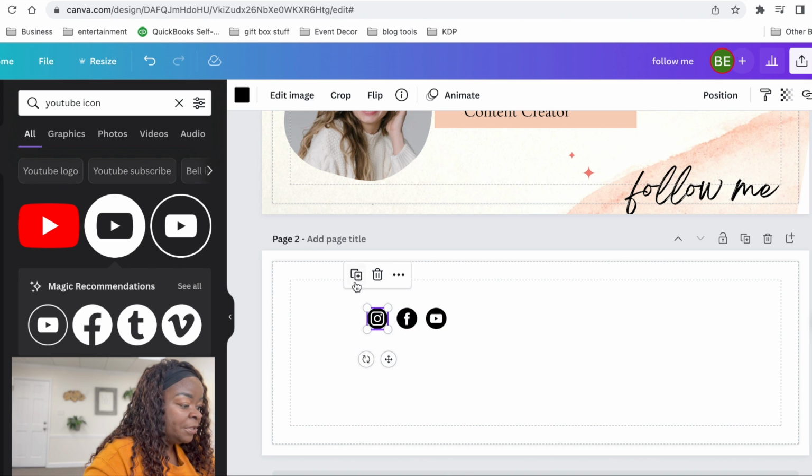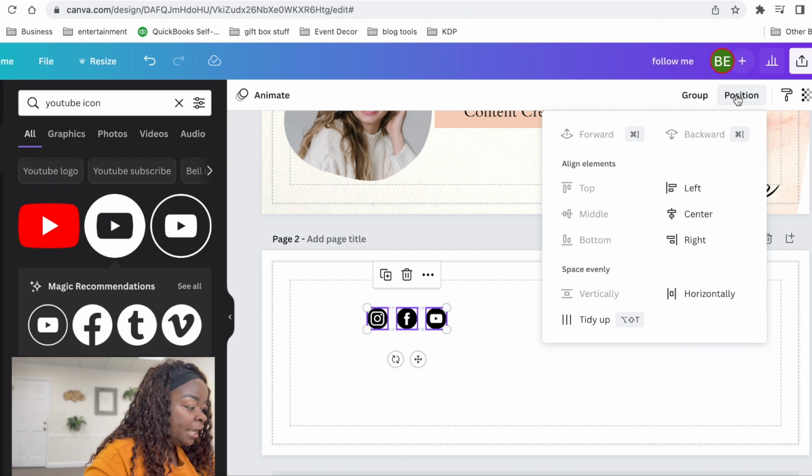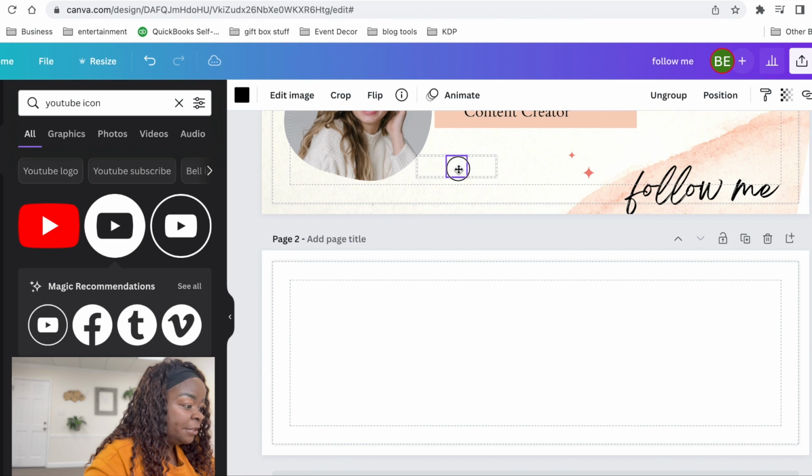And then another thing that I'm going to do is click a box around them again. I'm going to click position, and I am going to click tidy up so that they have the same spacing between all of them right here. That is what that button does. And then after I do that, I'm going to group them together so that they do not move when I move them. They move together.